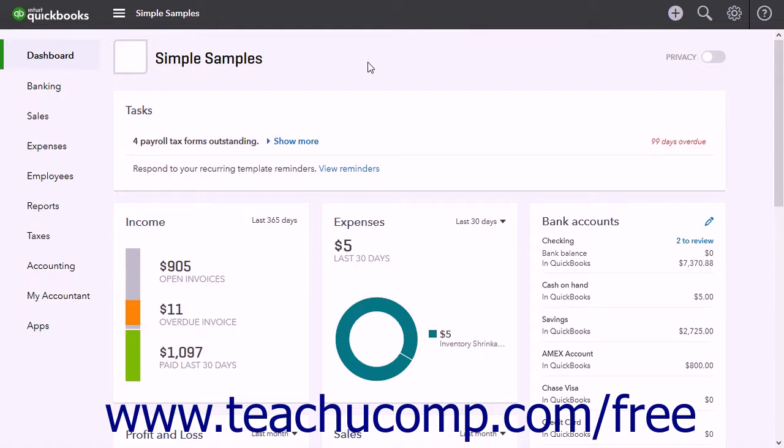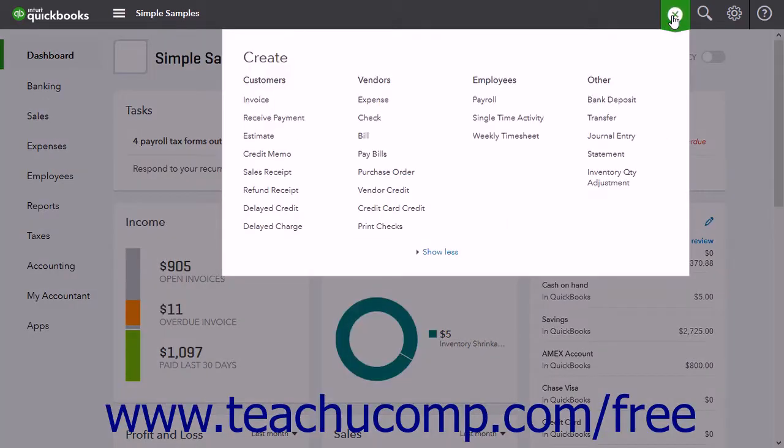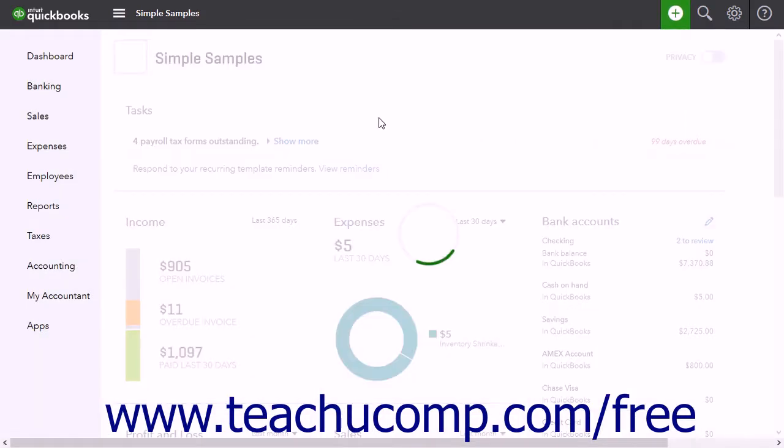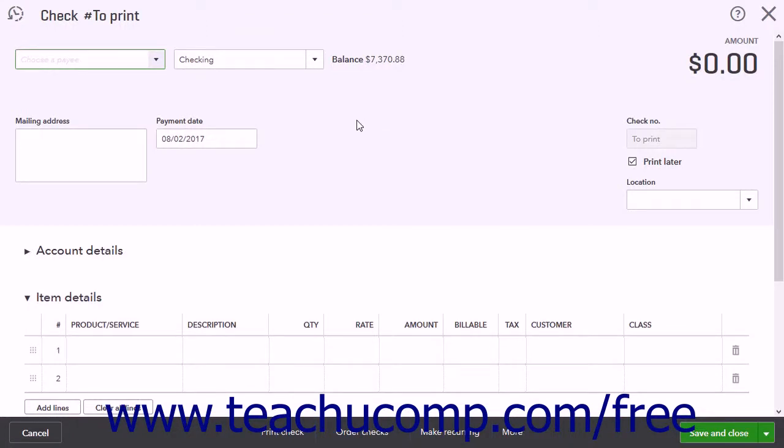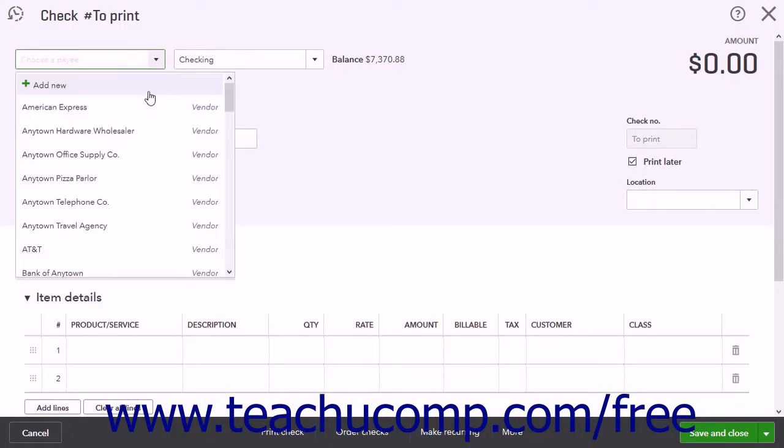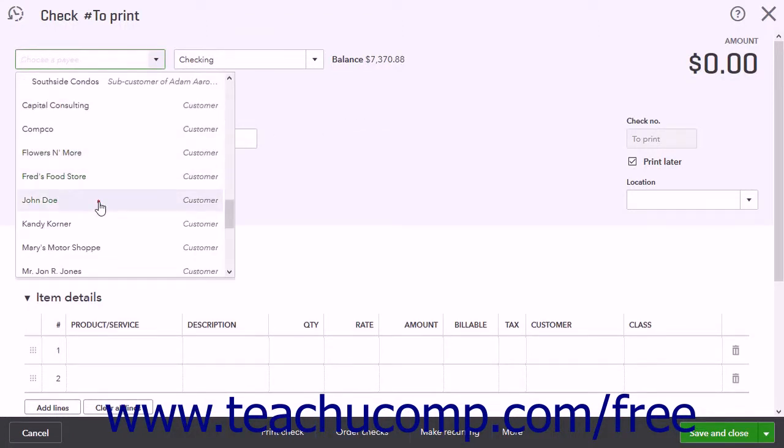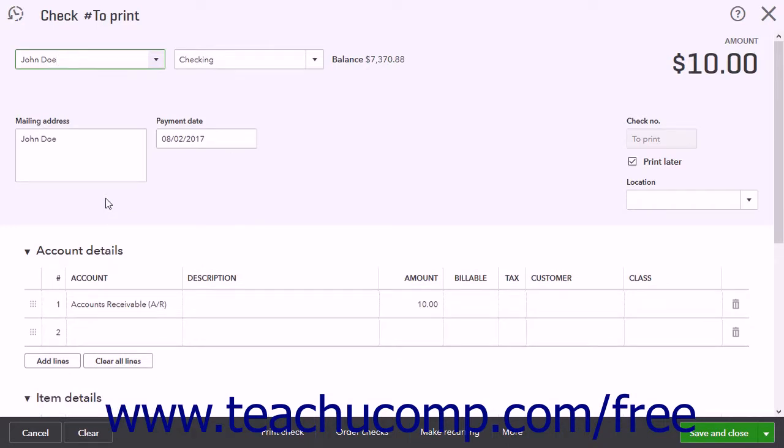If you use this method, the first step is to create a new check. Click the Create button, and then click the Check link under the Vendors heading in the drop-down menu to open the Write Checks window. Select the customer that bounced the check from the Choose a Payee field. Enter the date the original check bounced into the Payment Date field. Uncheck the Print Later checkbox, and then type NSF or something similar into the Check Number field.